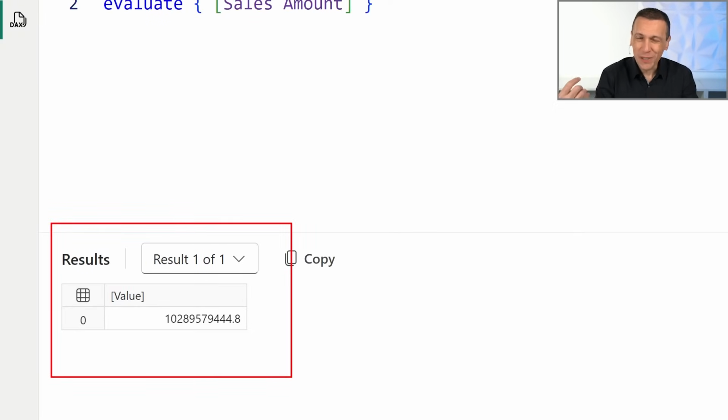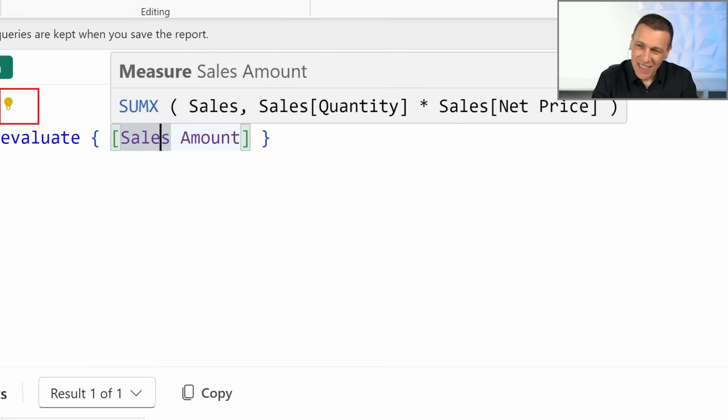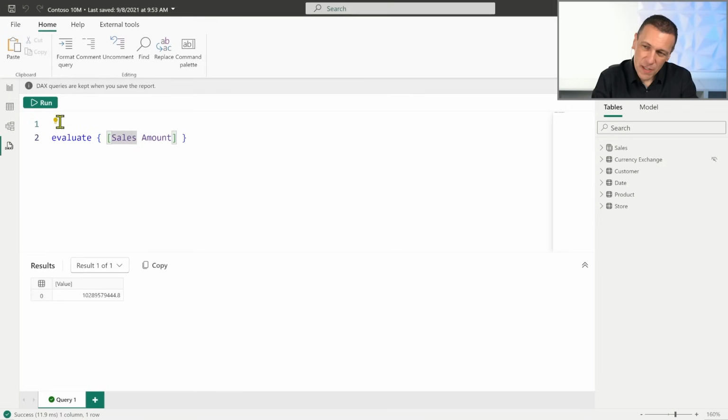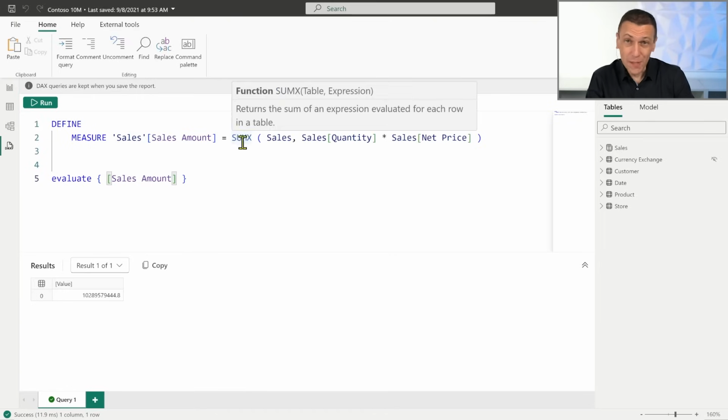Now, why should I do that? Well, because if I right-click, when I click on this measure reference, this icon here, this light bulb, suggests that I could do something. For example, I could define this measure. When I define the measure, I bring into the DAX Query View the definition of the measure, in this case, sales amount, which means that I can now modify this measure.